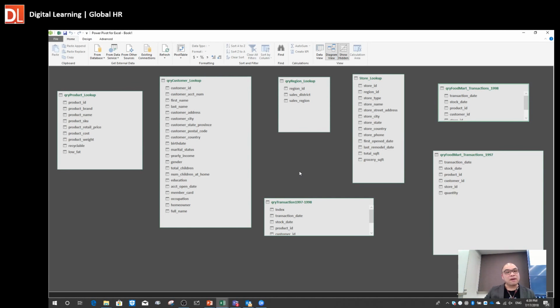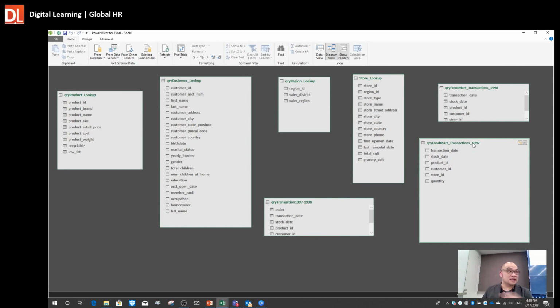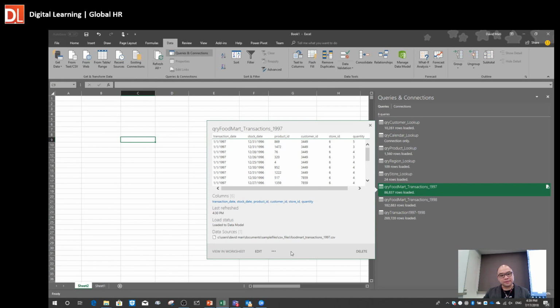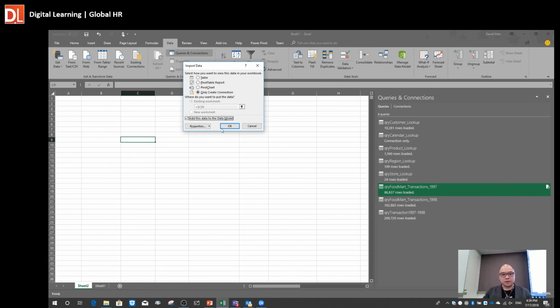Anytime, okay? However, from the query, you cannot delete them directly like what I just did. So how do we remove them from the data model? For these two, we just do something like this. For the query Food Mart Transaction 1997, we don't want it, right? So mouse over here, go here, select Load To, and here we just remove that.